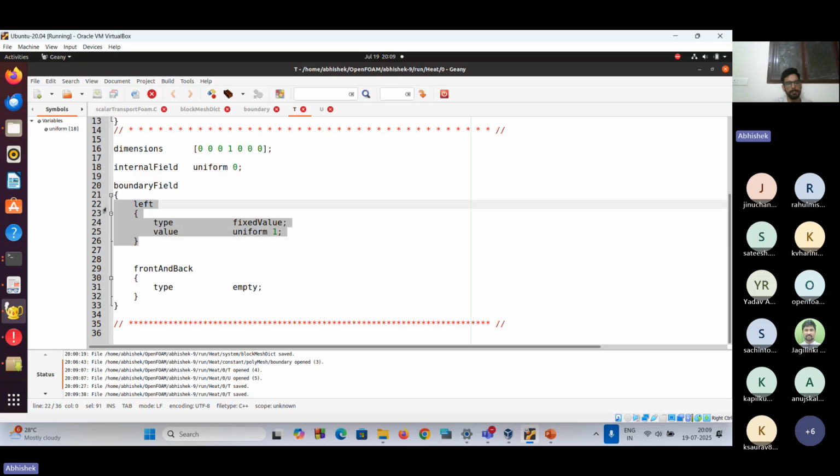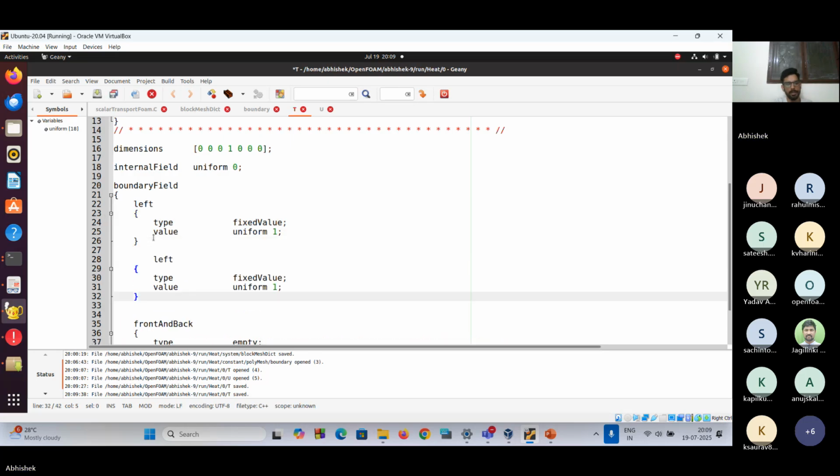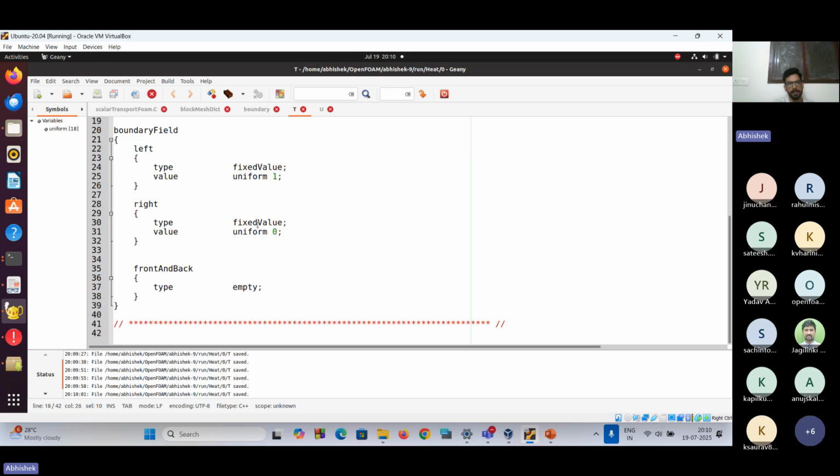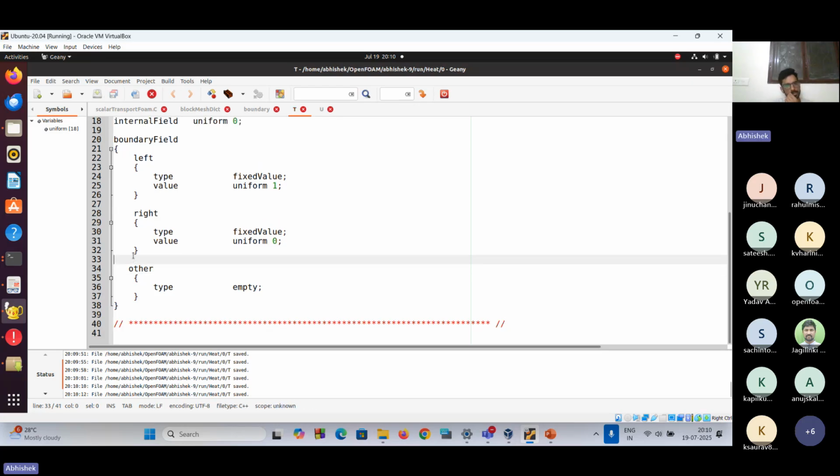Now on the right boundary, we are giving temperature 0. The internal field is initially 0. Everything is 0 initially, and this will do for the others. I hope this is understood. What you need to do is change those boundary conditions, so please change your boundary condition to this. Similarly, we'll change the boundary condition for U, that is the velocity vector.